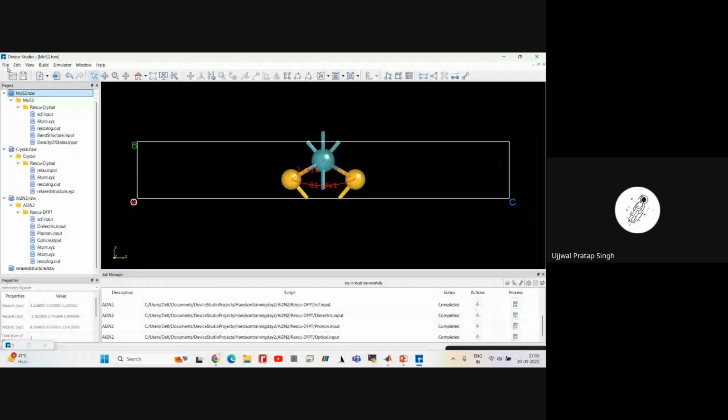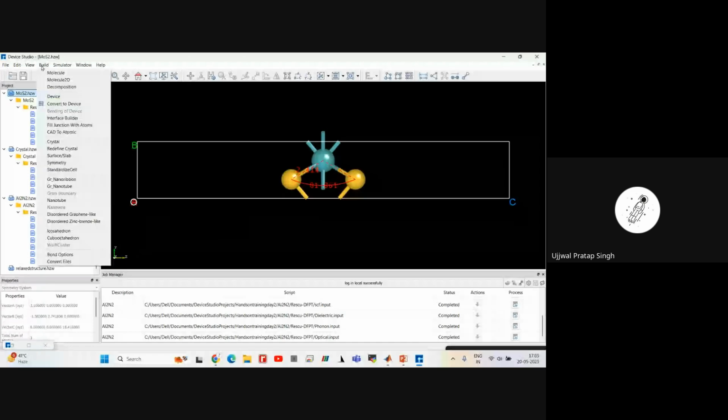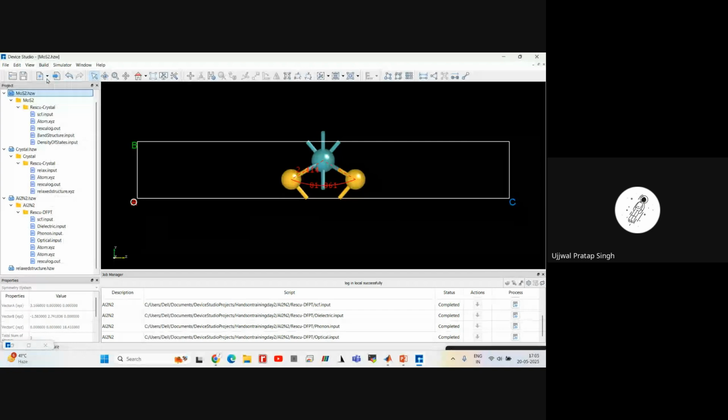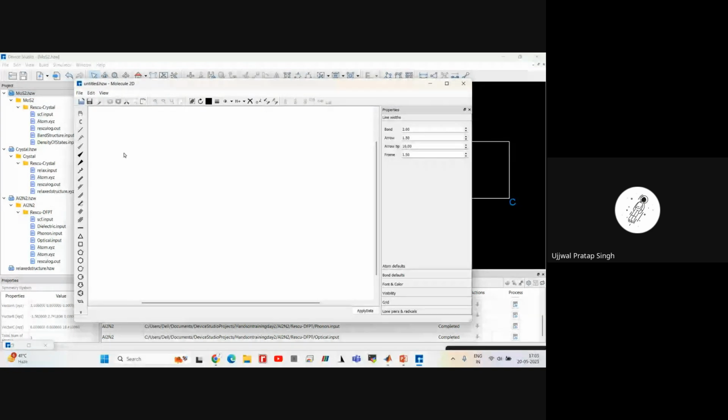Go to the build option, then molecule 2D. Here you can see draw cyclohexyl. Click on this and drag it. Again, go to the single bond here, draw single, and click on the corner and draw for all.